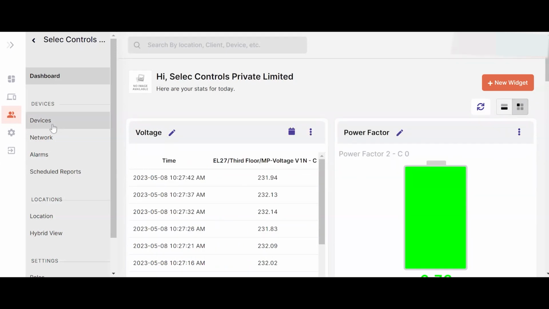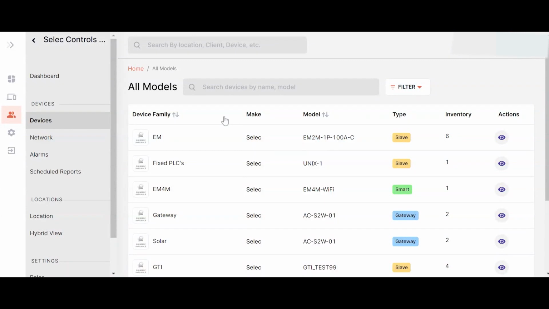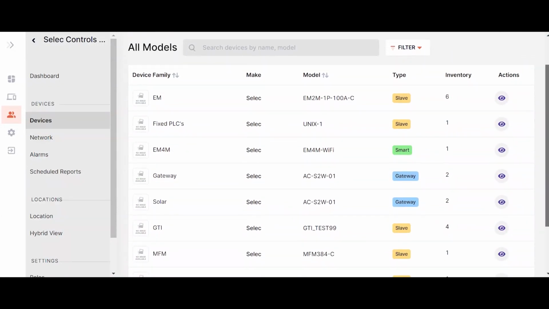In a device section, you will find the list of parameters that are assigned to a particular customer or a client. Here you can see the list of device family. Wherever there is a gateway device assigned, we have indicated with blue color and mentioned as gateway. Where we have smart devices, which has inbuilt Wi-Fi in it, we have indicated with green color and mentioned it as smart. Then the slave device, which supports RS485 communication, is indicated with yellow color and mentioned as slave.